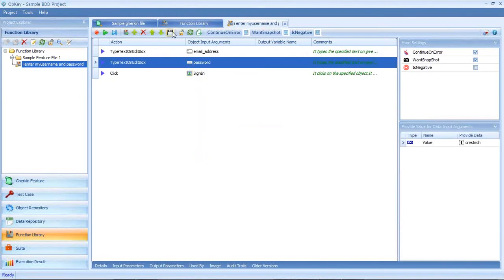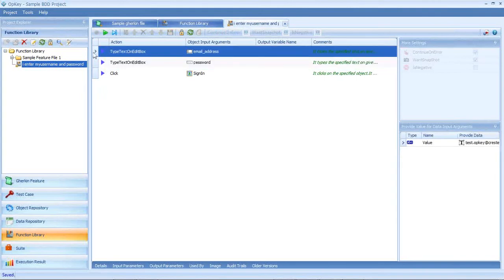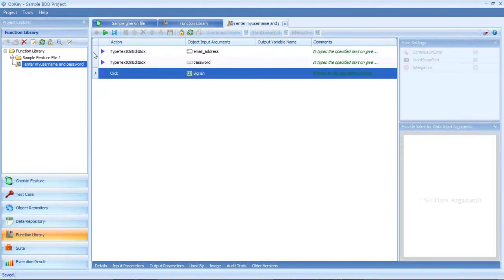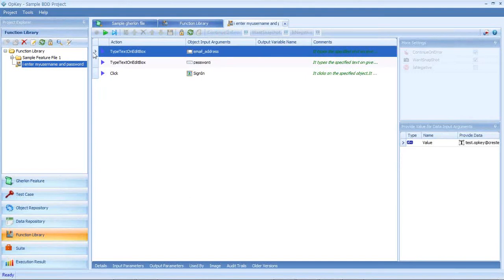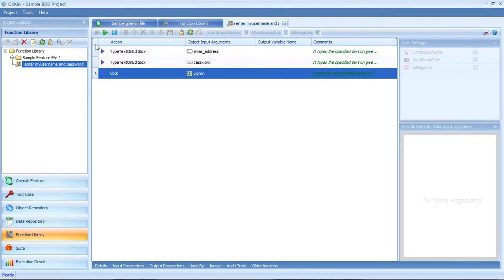Click on save. Now we are done with our backend file. So we have created a feature file, associated that feature file with a function library at the backend, and written the code in plain English language. That's what we are talking about, zero code authoring. Our manual tester and business analyst can work seamlessly on this interface.